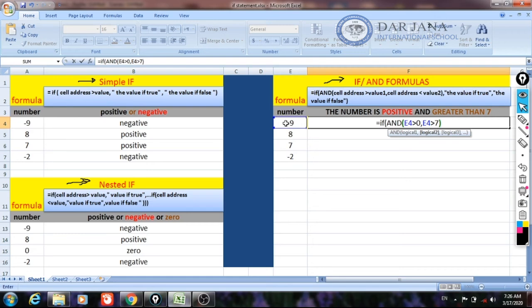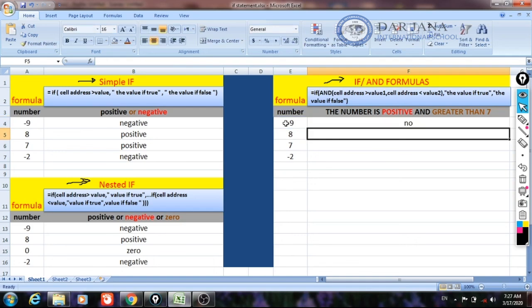Now if these conditions are satisfied at the same time with the operator AND, here we can say yes, for example, if the condition is satisfied, and no, for example, if the condition is not satisfied. Then we close the parentheses, then press enter.